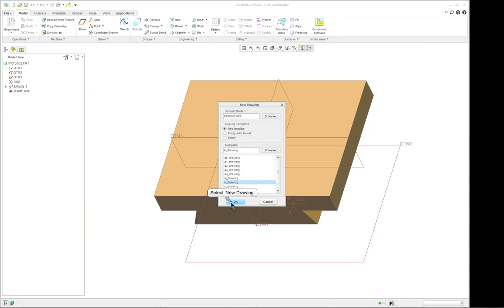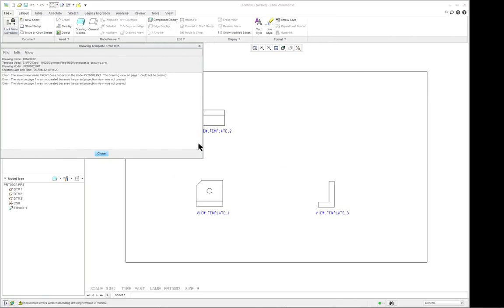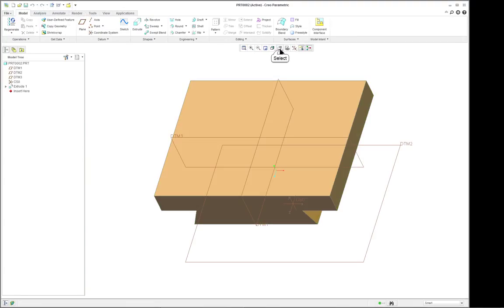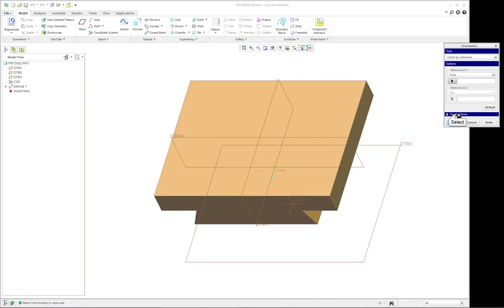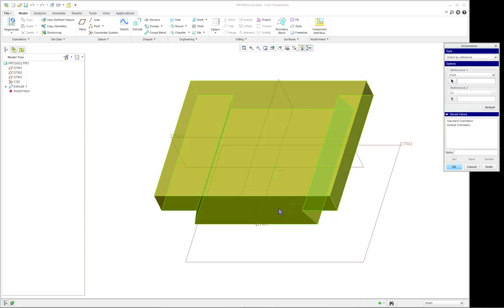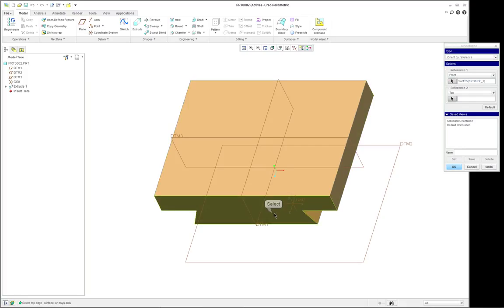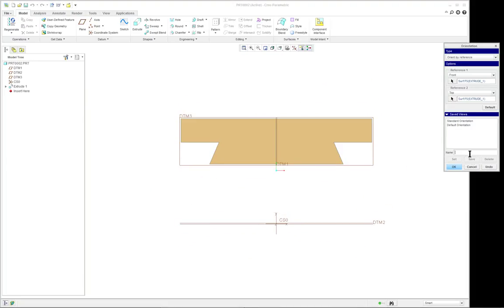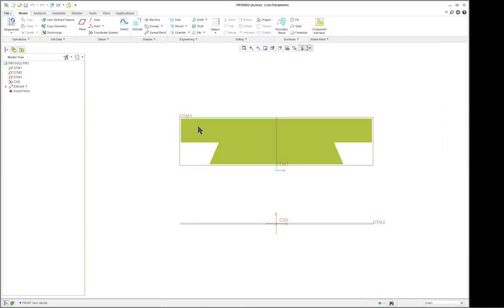And it's going to come back and say there are no views. What does that mean? Well, if we look over here, we will see there are no views, only the standard orientation, because there's not a top, front, and right datum plane to orient. Okay, now you can create a view, and let's say we want this to face the front, and this to face the top. Okay, and we'll call that the front view. And we'll save it.